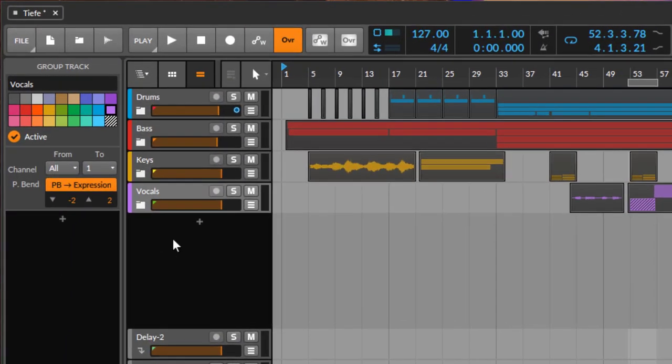Yeah, what you see here, I always put stuff in groups, so we have a drums group, bass group, keys and vocals, and I think that's always good to have it like this, to have an overview. And I always choose the same color, so drums are always blue, bass is always red, keys are in this orange tone, and vocals are purple color. So when you open a project, you always feel at home and know what you're doing.